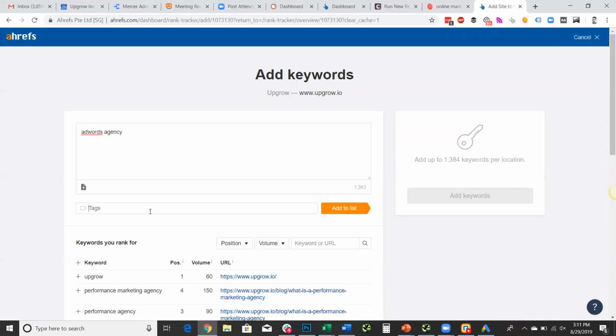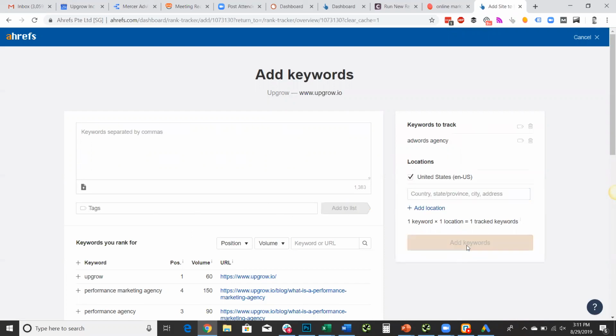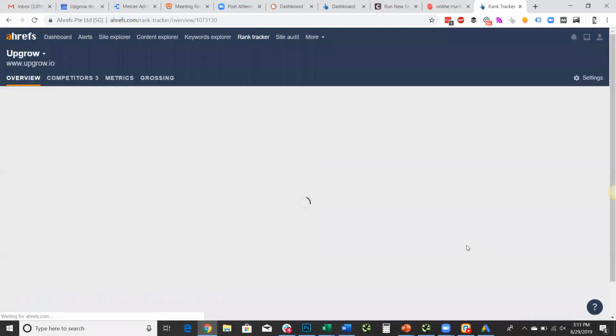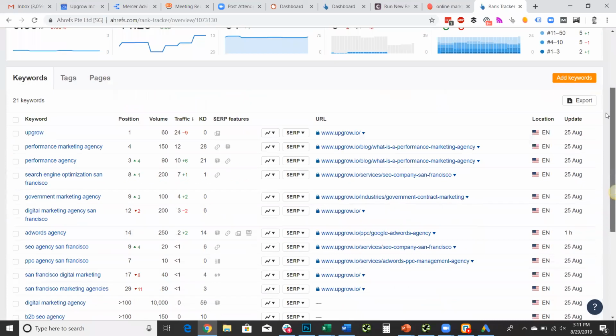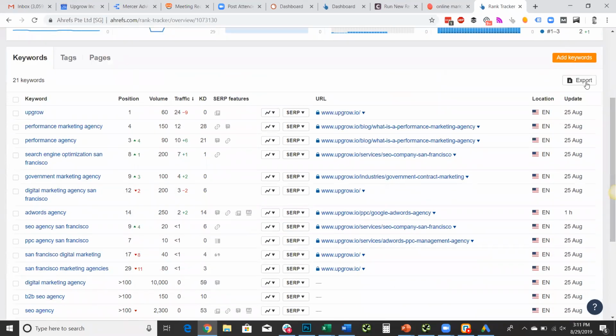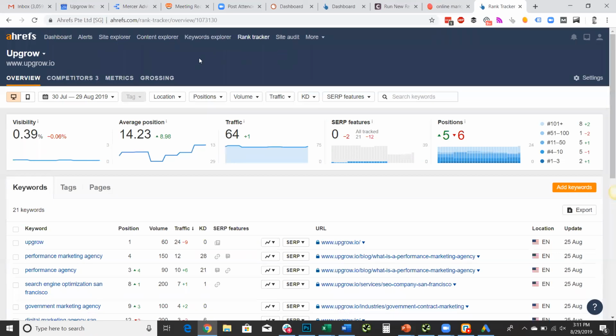And I can also add tags. Like let's say I want to add core here. I can do that. And then it will start tracking my position over time. Again, I can export this. So those are some of the high points of Ahrefs.